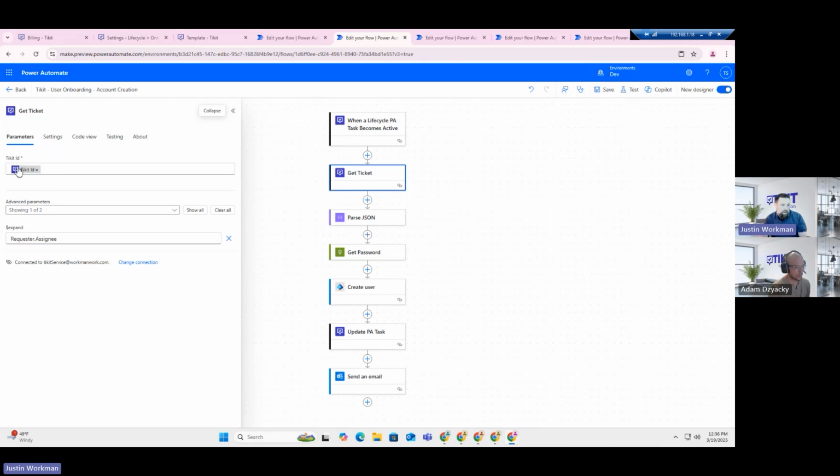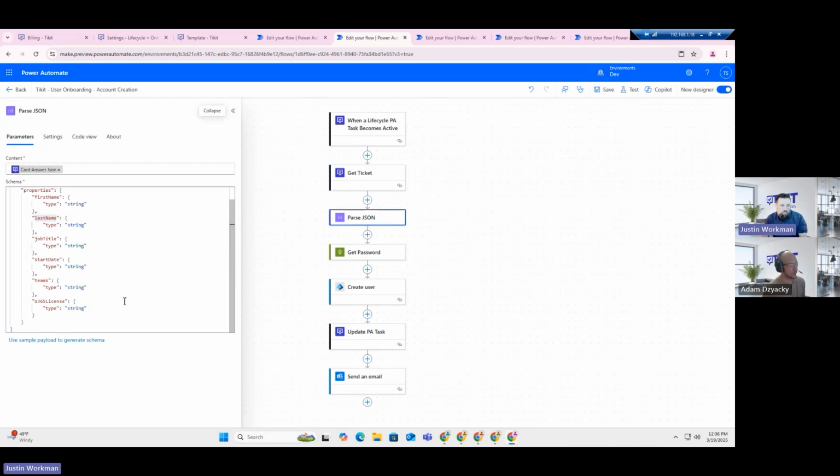And so I have to actually get that ticket to be able to get that card answer JSON, get the requester, get all of the information that I need. Again, parse JSON, same schema that we used in the last flow. Again, all the same stuff that we've already done.